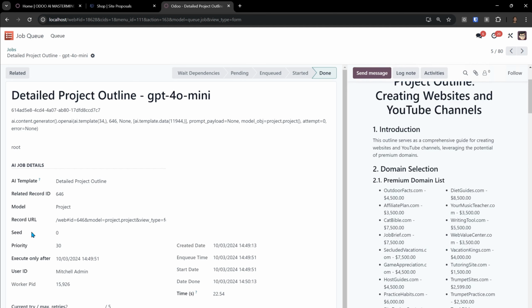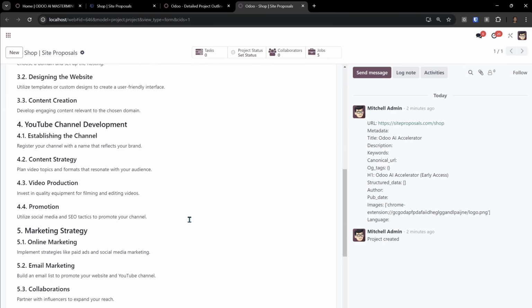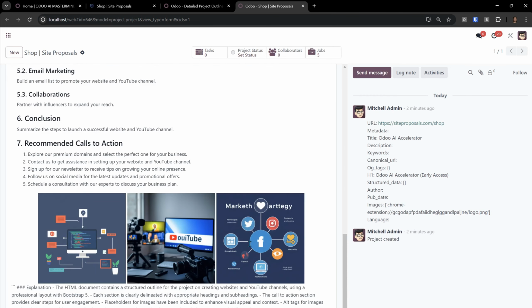So if we go back, I have a link here, the record URL, where we can go back to the project and we'll see it. Here it is. And you'll see there's our pictures that got automatically created from the prompt. So that's basically kind of what we looked at yesterday.